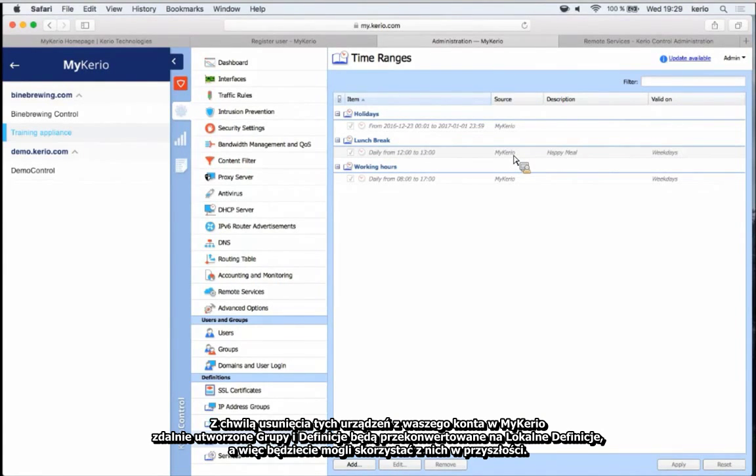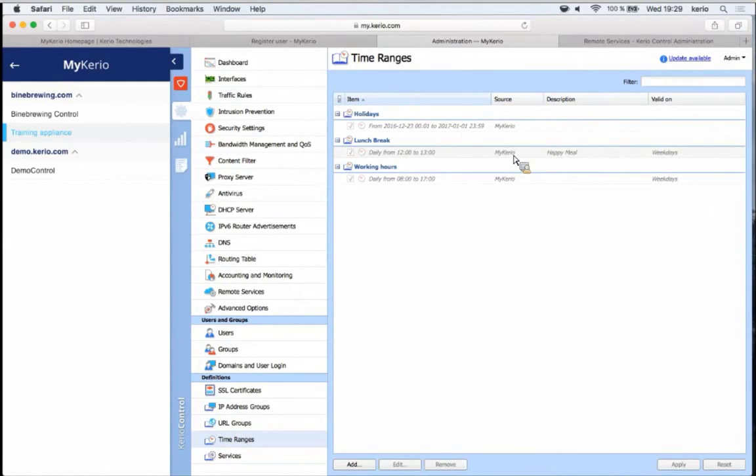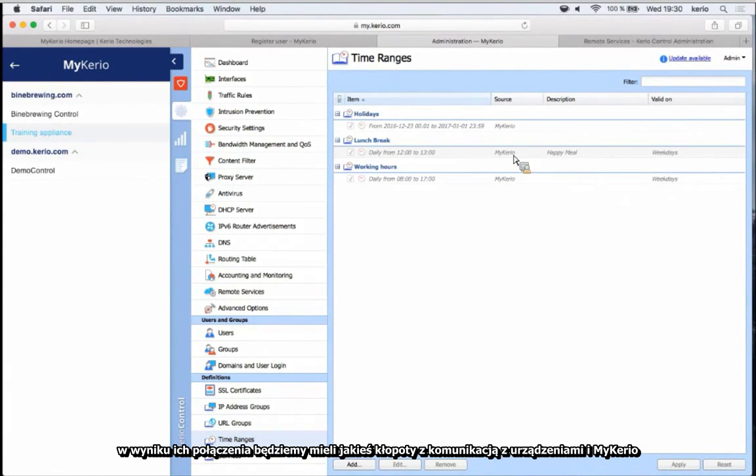Once you remove this appliance from your account in MyKerio, those remotely created rules and definitions will be converted into local definitions, so you can use them in the future. If there are already definitions created which may have a problem with one you are going to create, those rules will be merged. And don't worry, you are not able to break your connection to the appliances via MyKerio, because we are helping you. We prevent you from cutting yourself off from MyKerio.